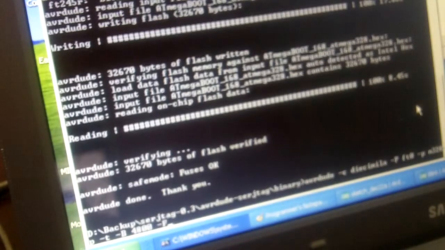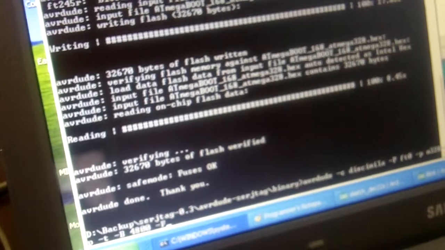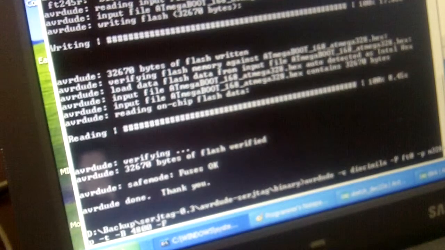Now that we have the connections ready, we'll see how to program it. First thing we're going to do is we're going to use this command here. I'll show you where to get this command from. And first plug in the USB.